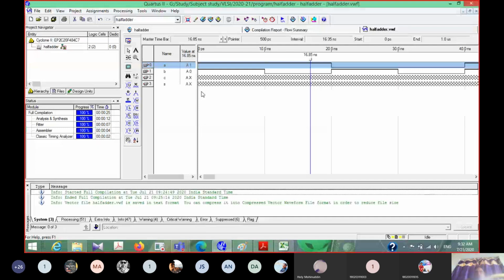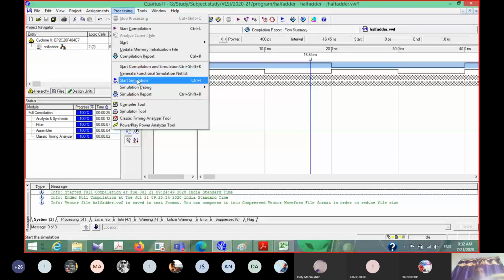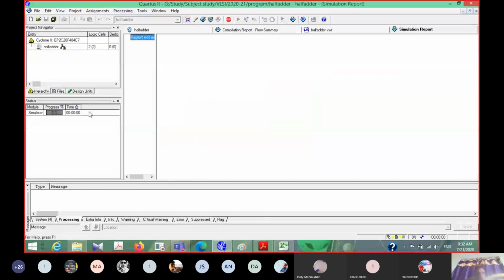The next step is to simulate this file. For the simulation, go to Processing and Start Simulation. It will start the simulation. After the simulation, here we can see our outputs. This is the output.